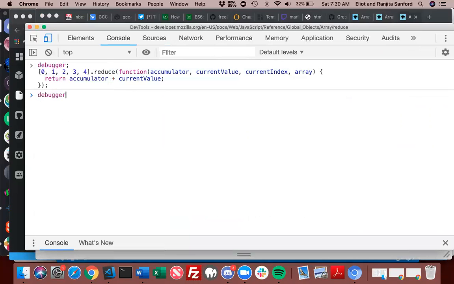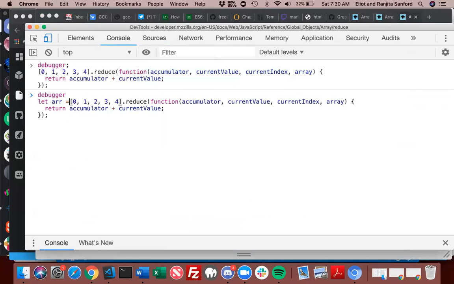Debugger, and then semicolon, shift enter. And then a variable assigned, like array equals. That's it. No, it's okay. But then I need to say console log at the last. Can I make this an arrow function? No, it's okay. For now, we want to, in the end, console log the R value.